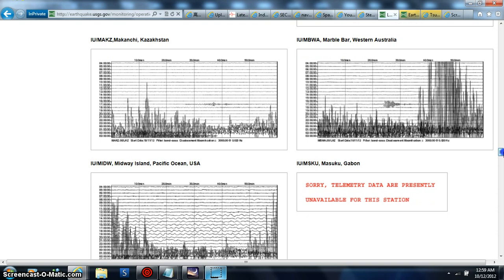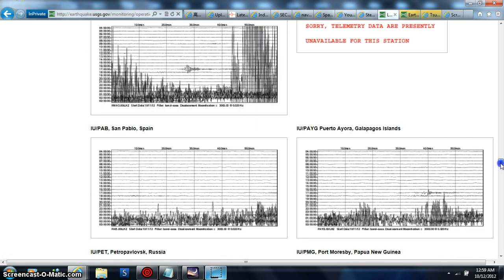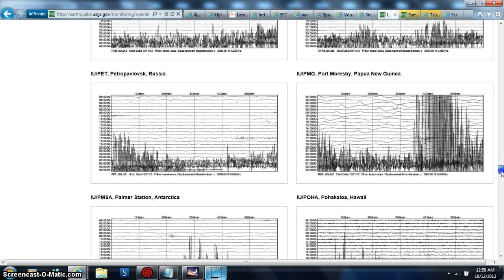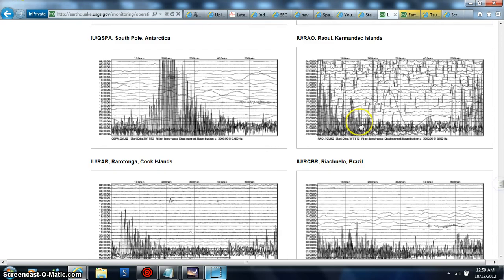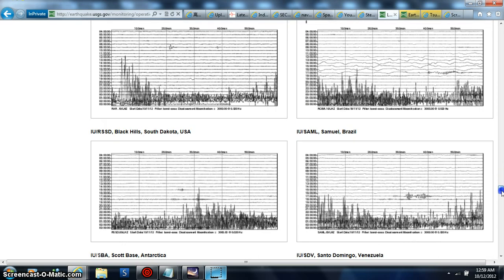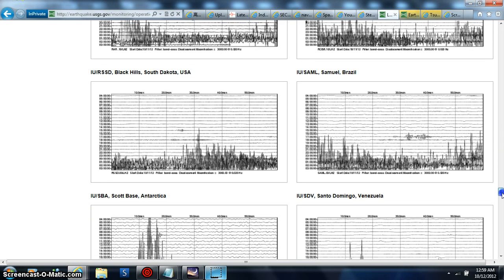Western Australia, felt it big. All right, and oh yeah, we got more. There we go. There's more. Ink. And South Pole Antarctica got a big hit there. South Dakota even felt it. Check that out. All right.